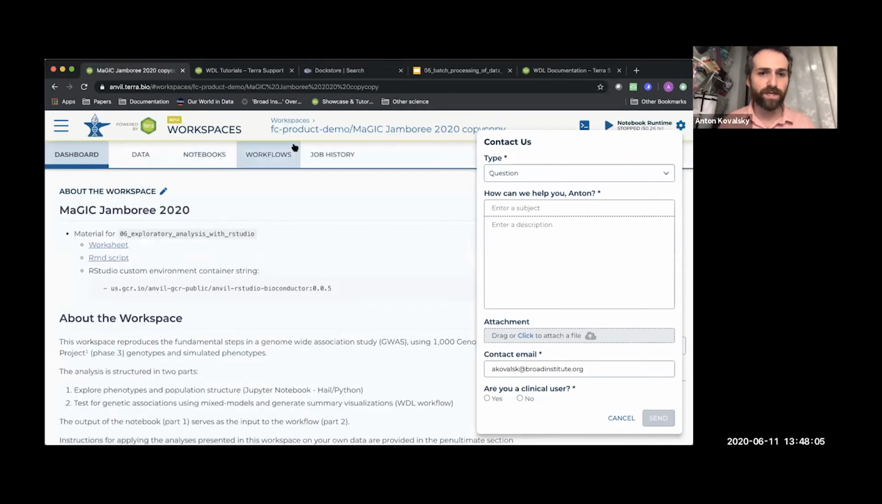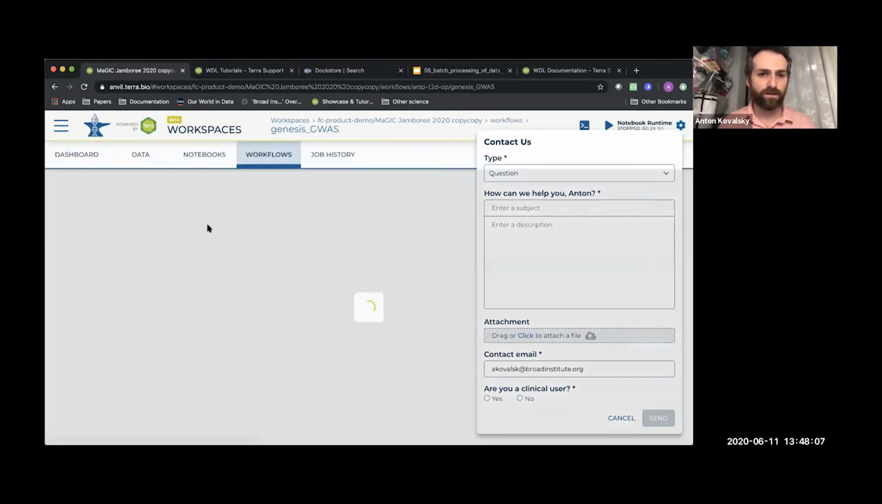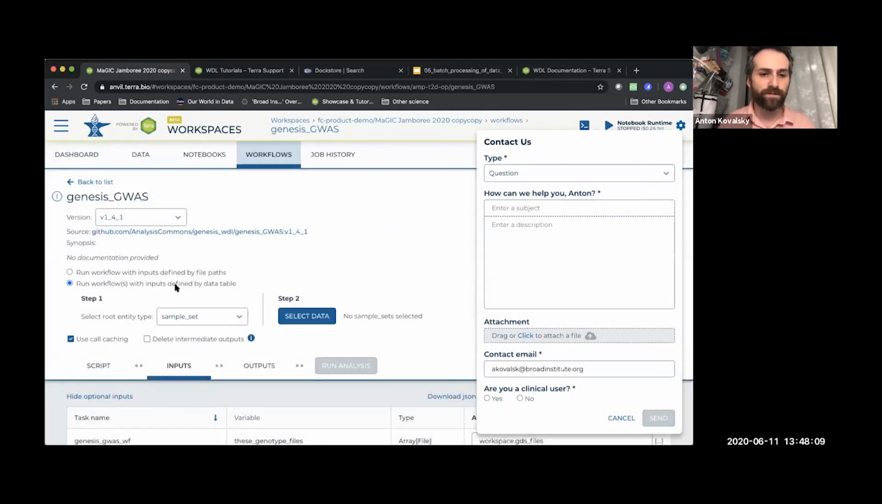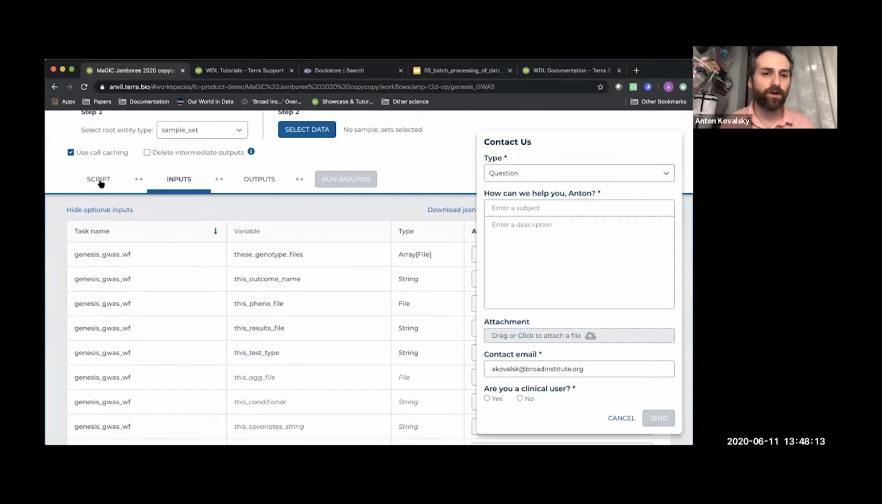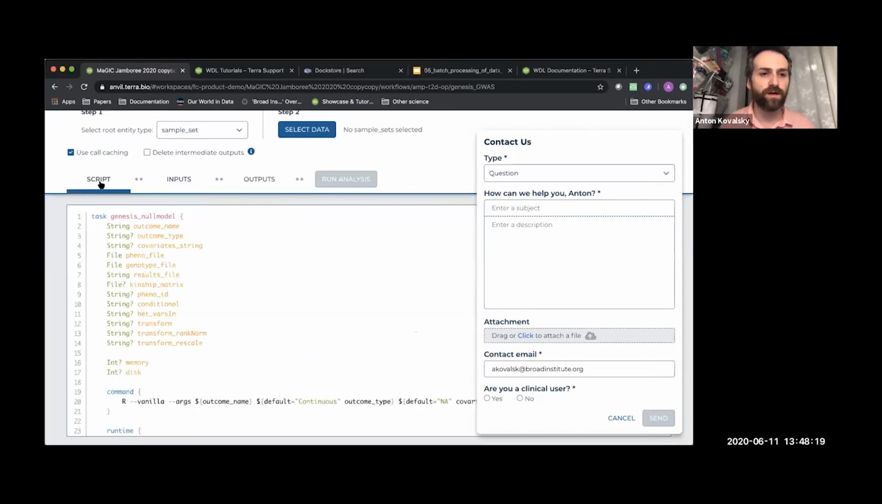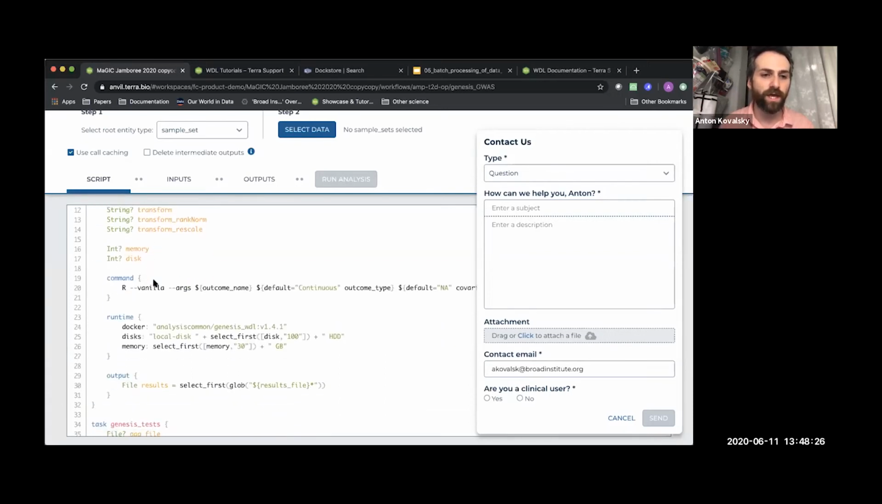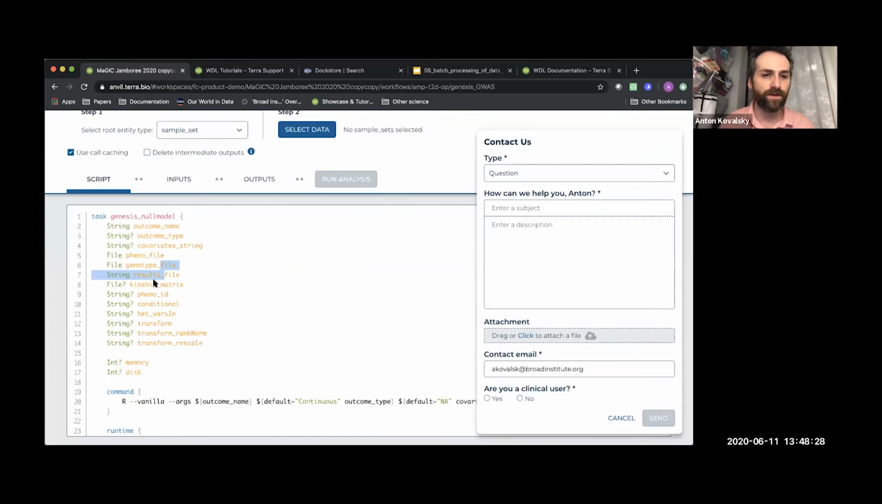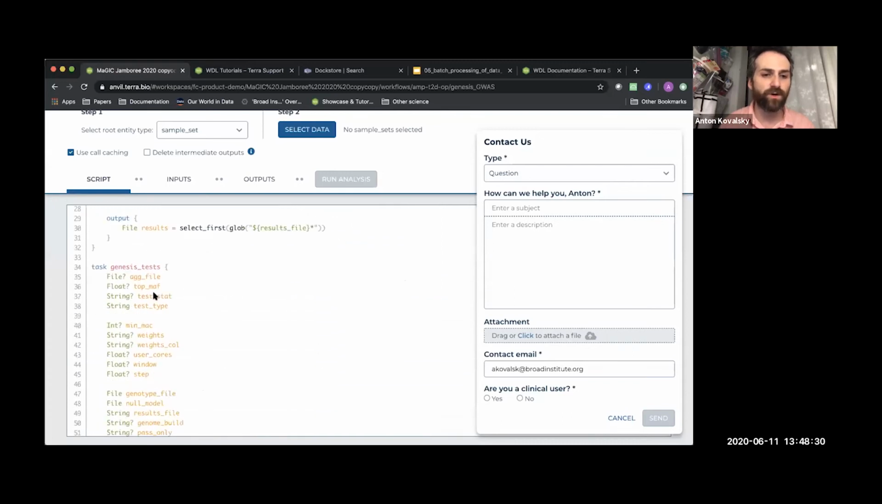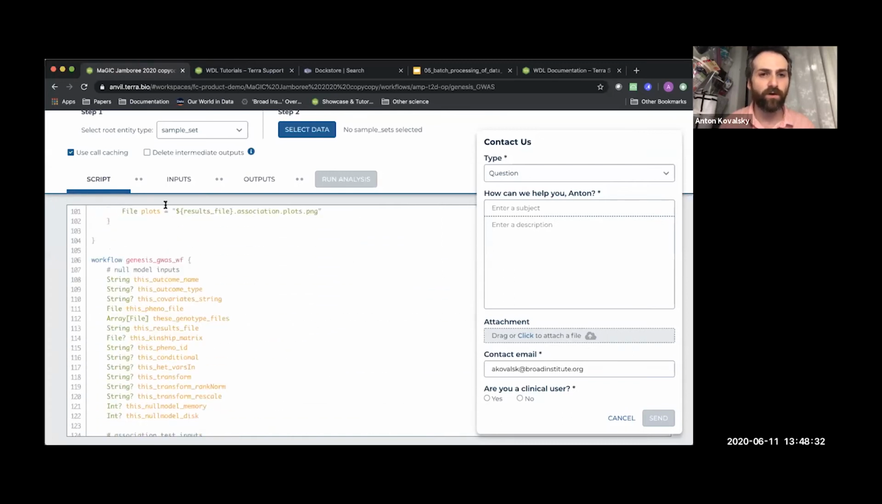To my workspace. So remember, this is the WDL that we ran. And if you want to see the script itself, you can see it right here by scrolling down. This is where the WDL inputs and outputs have been exposed to the user through Terra, and you can actually see the raw script itself. This isn't an editable field, so this isn't where you can do any type of development, unfortunately. But you can see the exact WDL that you're running by going to the script.